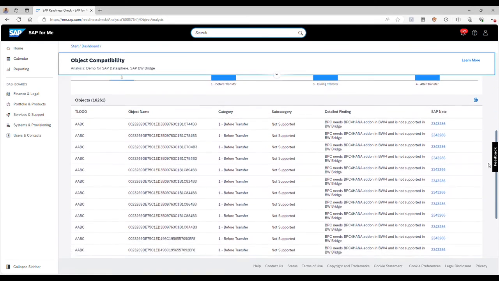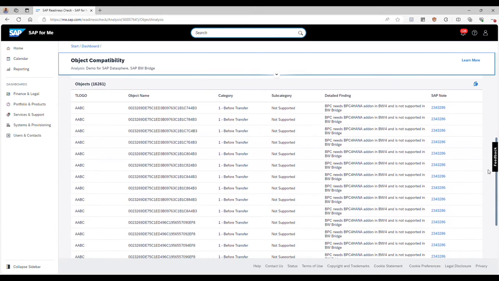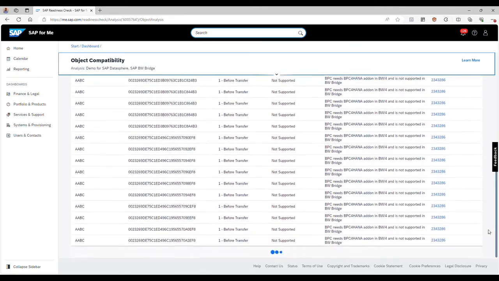You see that now all of these 16,000 plus objects in this system are listed out. What we have is the T logo object, the object name, what category it falls into, a subcategory if applicable, and then the detailed finding. So you see a lot of the objects here in this system involve BPC, and this is not supported with BW Bridge through the BPC for HANA add-on.